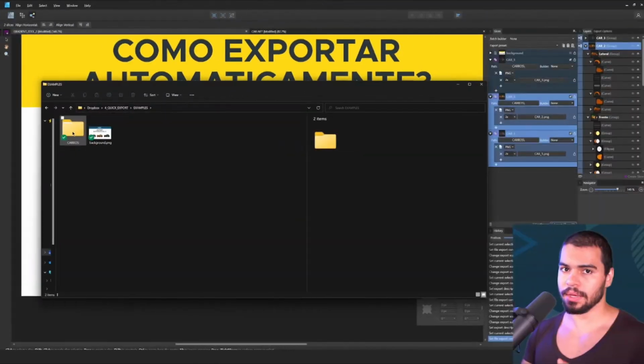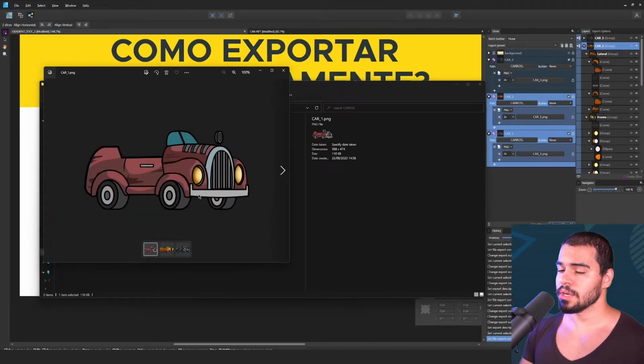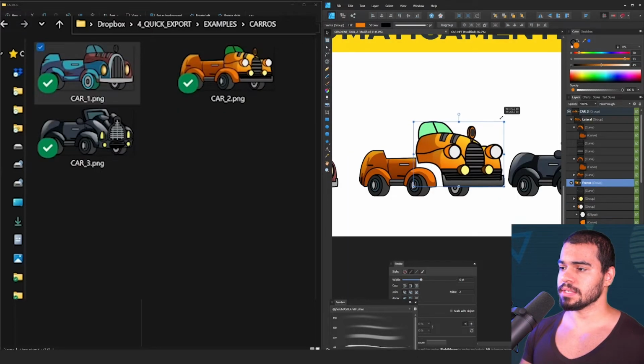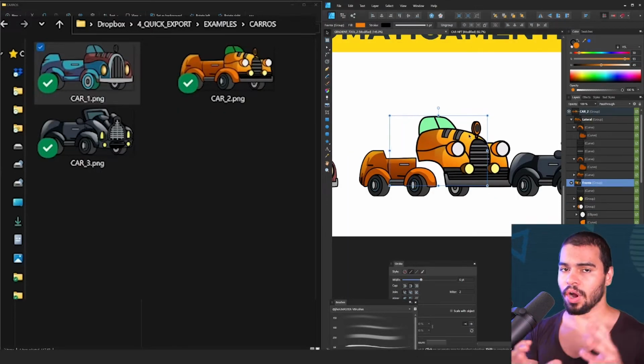In this tutorial, I'm gonna show you how you can export images automatically. You will learn how to save a lot of your time instead of creating slices or exporting images all the time. So, stay with me to the end, because I'm gonna show you all the secrets behind a good process.